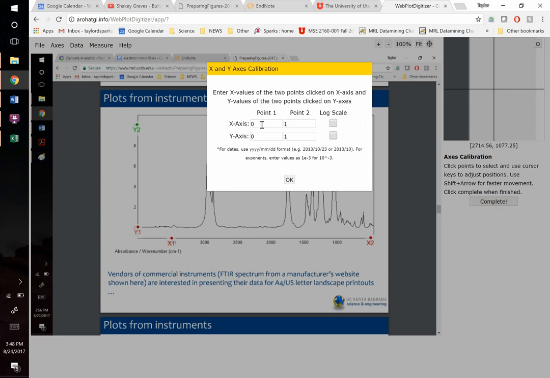are those points? So we say, okay, the first x point is at 3,500. The second x point is at 500. The first y point is at 0, the second one is at 1, right? And neither of them are on a log scale. They're both linear scales. Just one's backwards on the x, but it knows that. We don't have to worry about it.